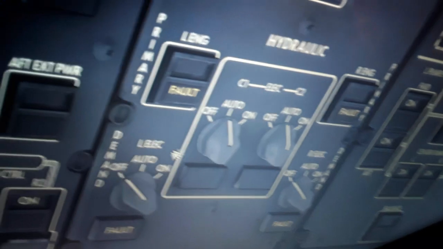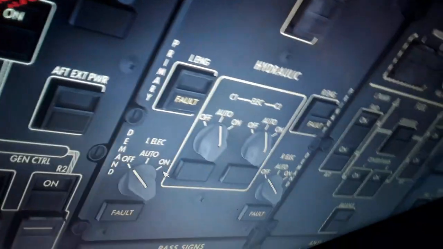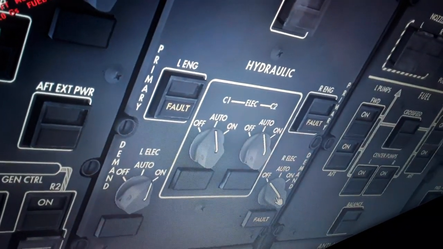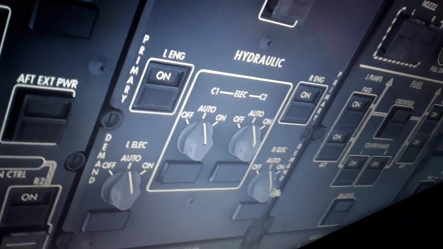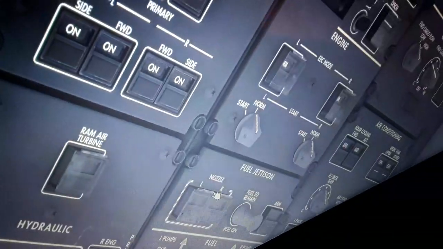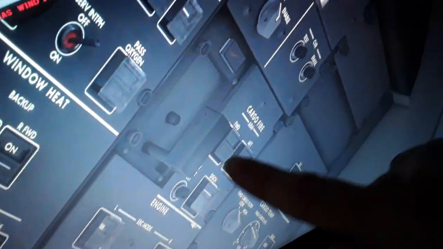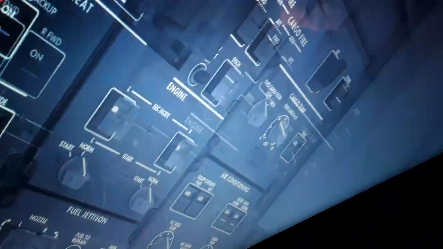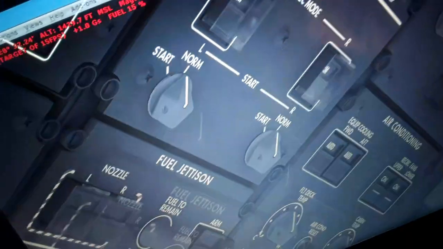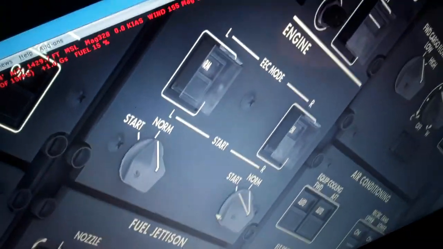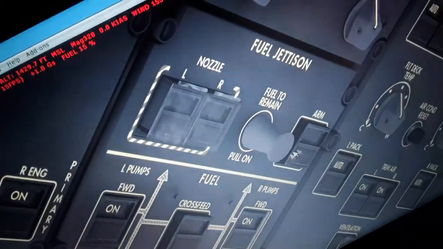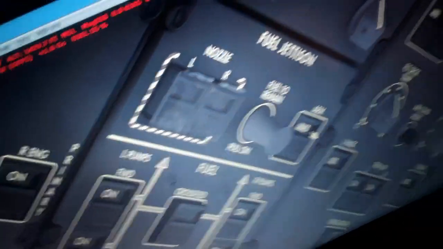As you can see, automatic position now is in the off, so we start again the engine driven pumps and then go to the auto position. So we have also the recorders, the cargo and APU fire over here, the electronic engine control for the engine, left and right, and the auto start, normal and ordinary mode. We can dump some fuel in flight to lose weight and select the nozzles and how much to remain.